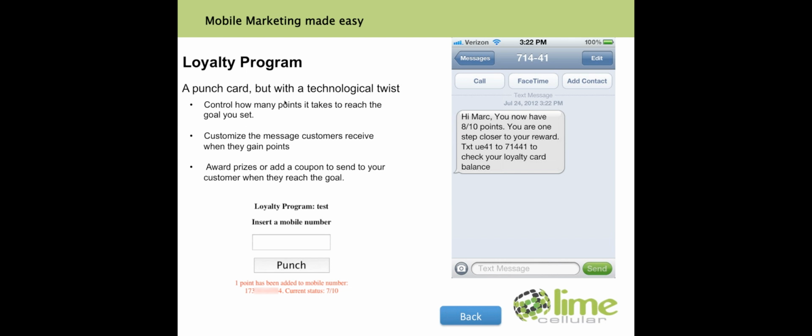The way it works is extremely simple. We'll use a bagel store as an example. So you're going to set up a keyword which the customer will use to opt in. And in this scenario, we'll use the keyword bagel. And once they opt in, you can set the amount of points that will be needed in order to get the prize at the end, whether it's something for free or they're getting a coupon for a percentage off of the product. You can set it to be 1 out of 10, 1 out of 20. It's completely up to you.